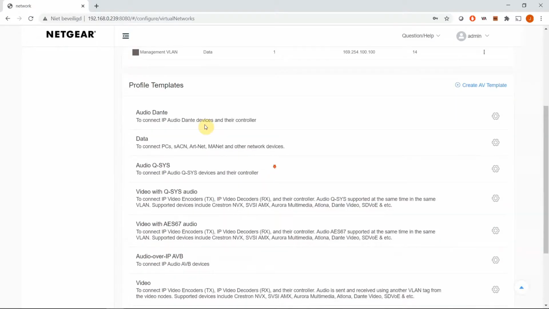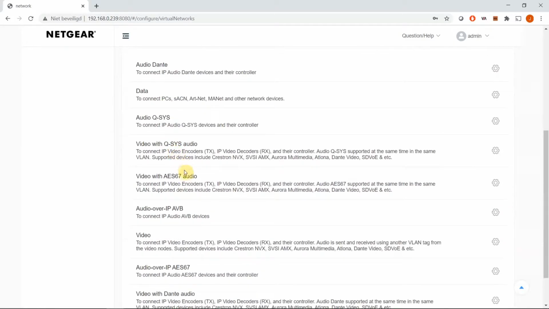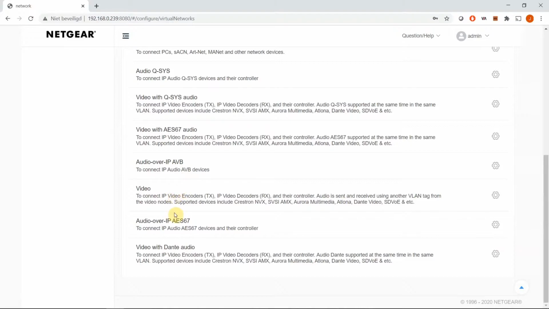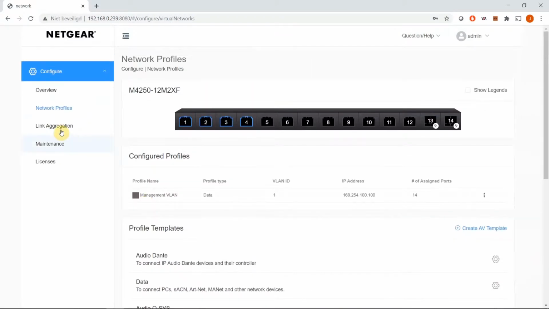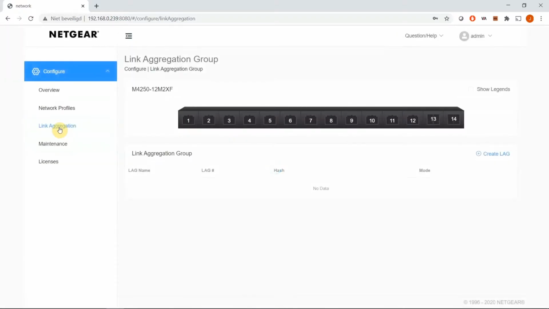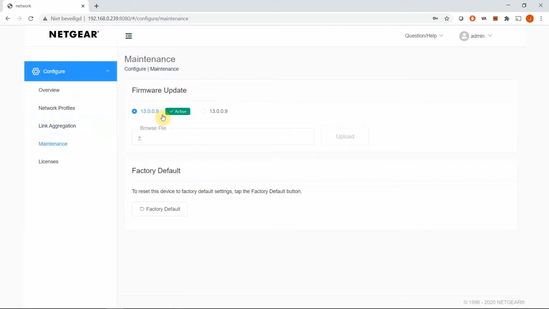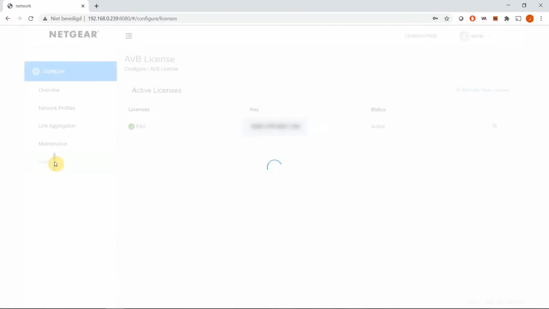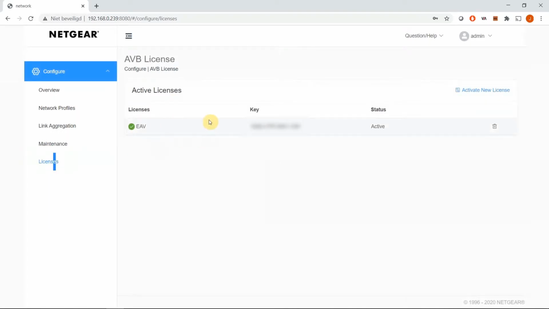There are several network profiles, including Dante, QSys, AES67, audio video bridging available, and you can create your own profiles as well. Link aggregation, we can bind multiple interfaces to one single virtual interface for switch interconnection. We can do firmware upgrades and a factory default. And there's an optional AVB license available for the M4250.